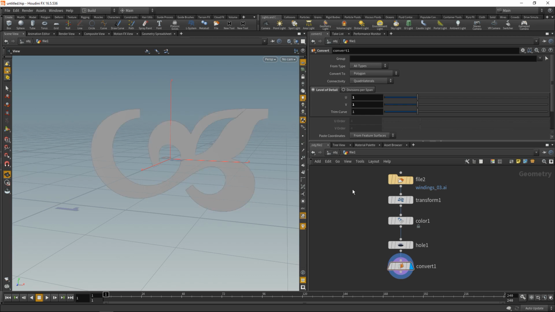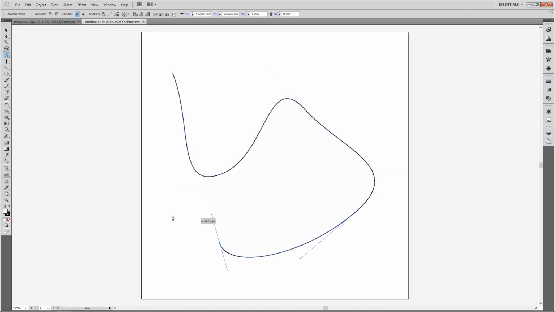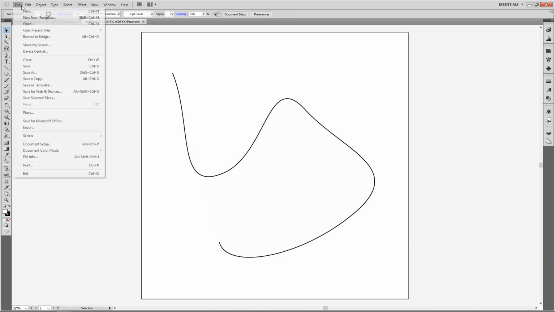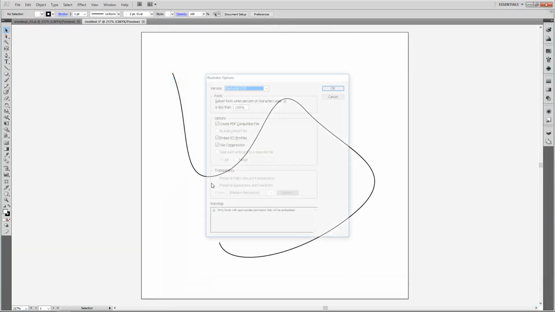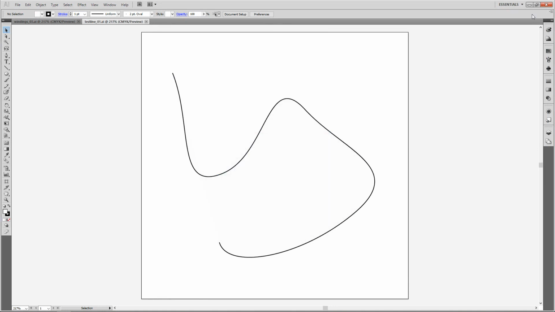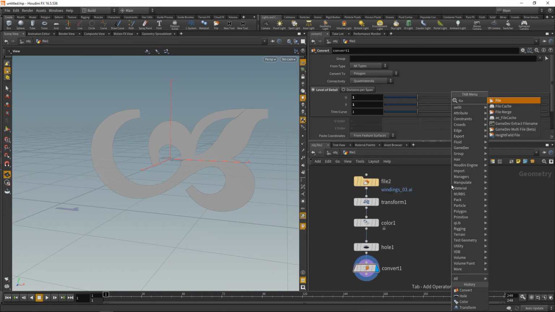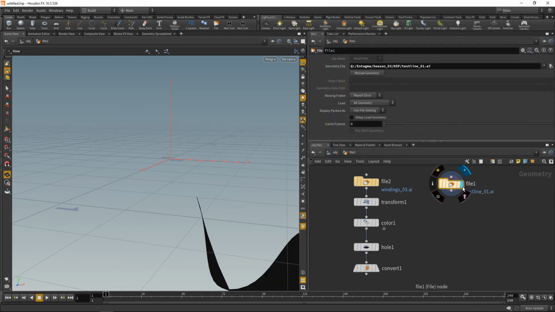And I stumbled upon this one problem where I just had a spline. So let's just create a test object here in Illustrator using the pen and marvel at my amazing Illustrator skills. And let's just save out this one line as test line 01. Again, Illustrator 8. Ignore the warning and go back to Houdini. And load that using another file. Select the test line and highlight it.